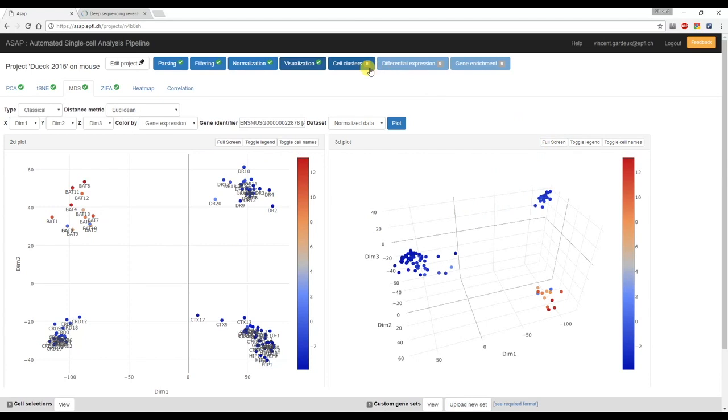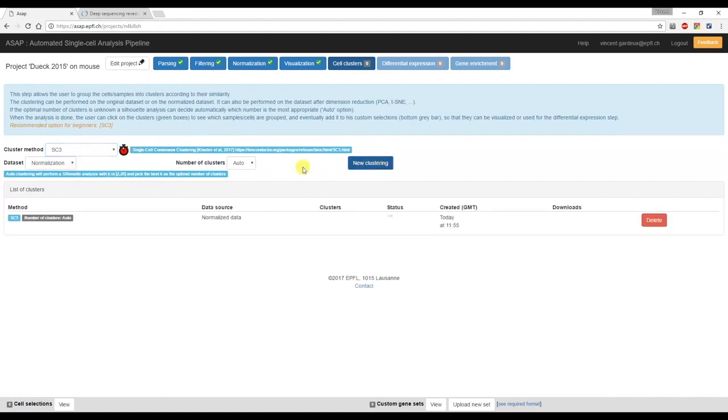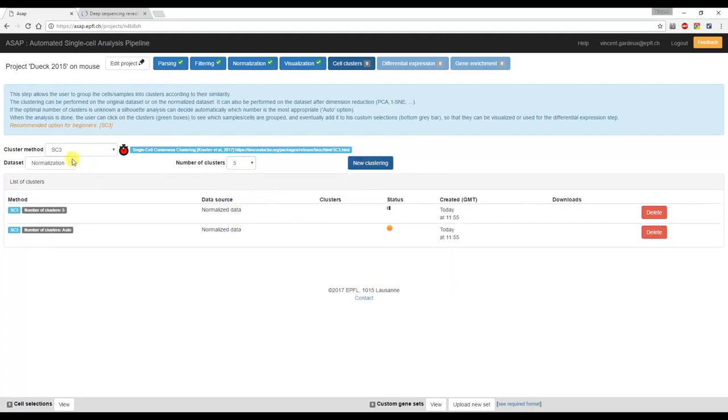Now we have the correct visualization, we see all the clusters we want to see, so the next step is to do clustering. For this step we have many methods available: k-means, SPAM, SC3, and hierarchical clustering. You can run any of these on your original dataset, normalized dataset, or even on the t-SNE data and PCA data. You can select the number of clusters, or you can ask for automatic recognition of the best number of clusters, which will be done by a silhouette plot.